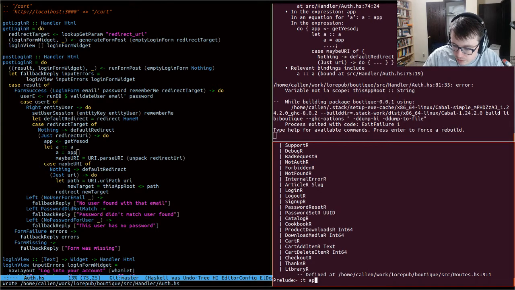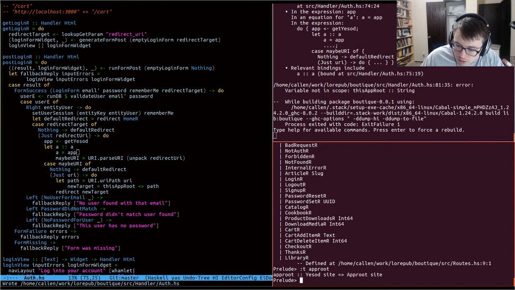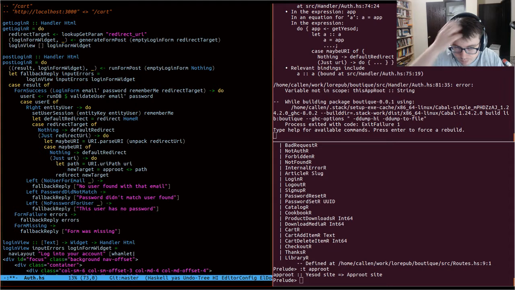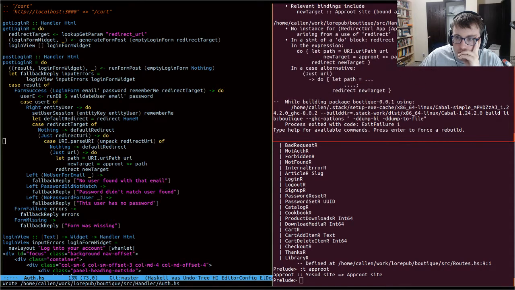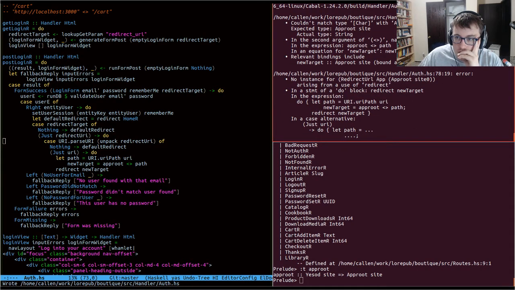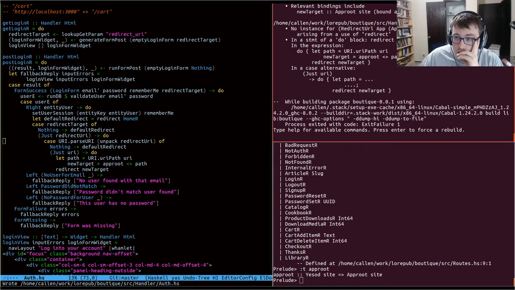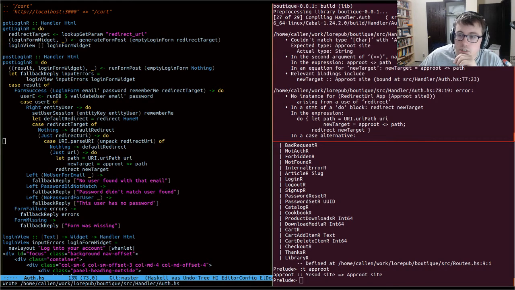Let's have a look at that again. Given a Yesod site. I mean, this isn't going to work, right? Let's see what this says. Could not match type with app root site. Yeah, no sense for redirect URL app root site.